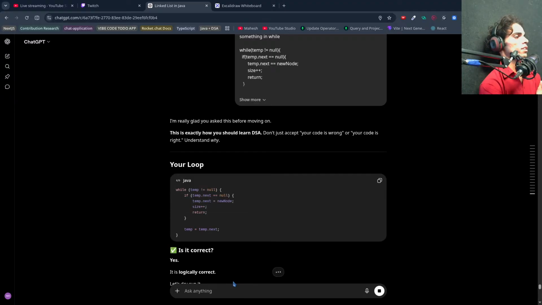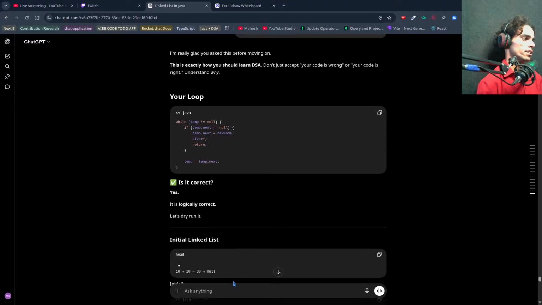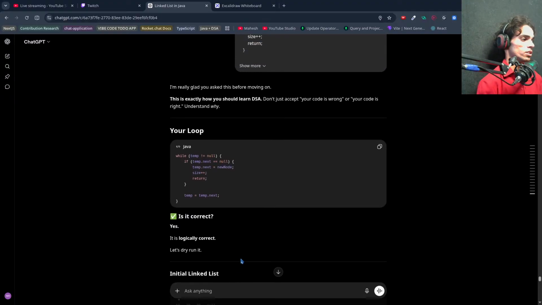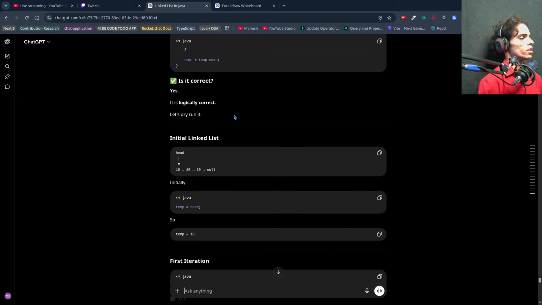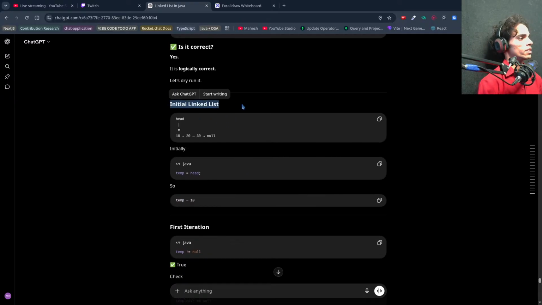This is exactly how you should learn DSA. Don't just accept that your code is wrong or your code is right. Understand why your loop works this way. Okay, so I have written this. Is it logically correct? Yes. Let's try to run it. Initially the linked list is this.